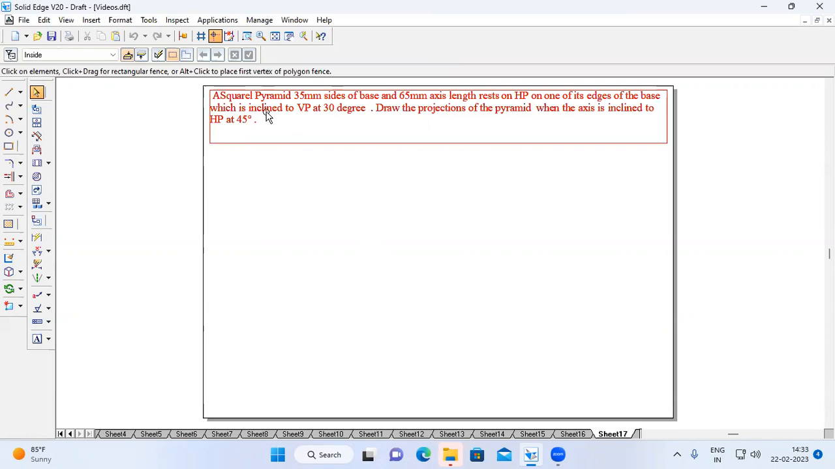The type of pyramid is square pyramid. The dimension is given, 35 and axis length is 65 mm. It is resting on HP. Therefore, we are going to draw the top view first. Okay, that will be the true shape. And the condition is it is resting with one of its edges. Therefore, we're going to keep the edge towards the right.